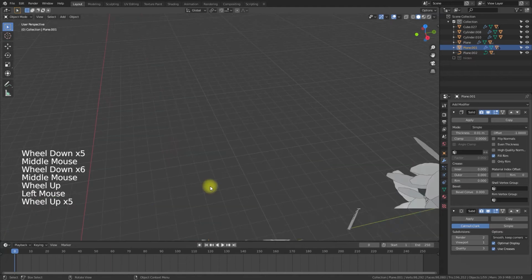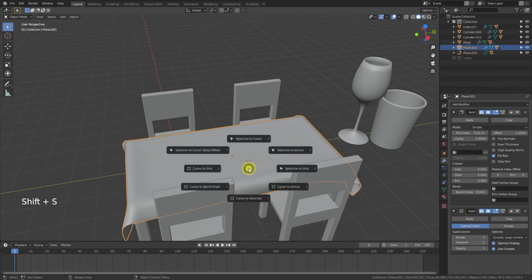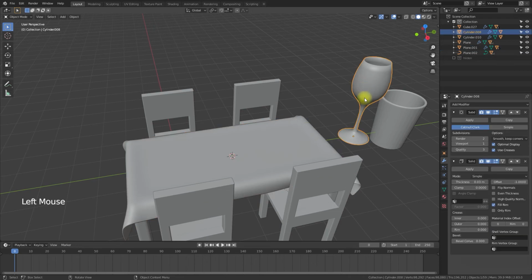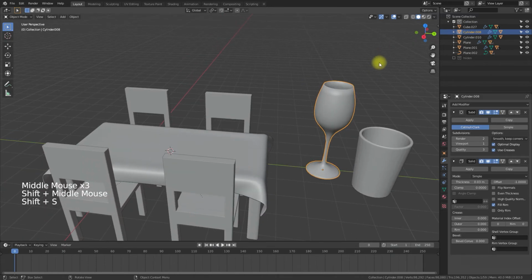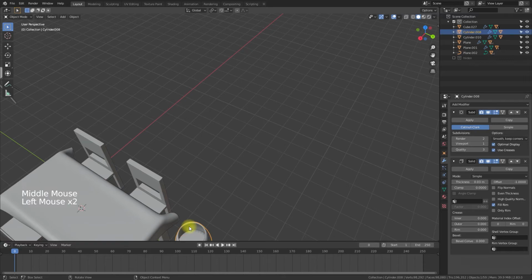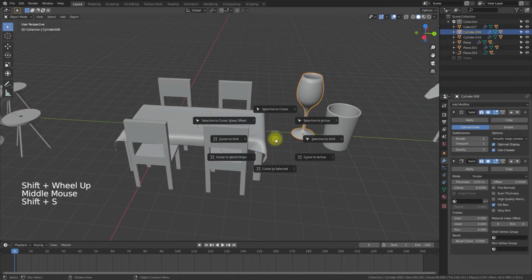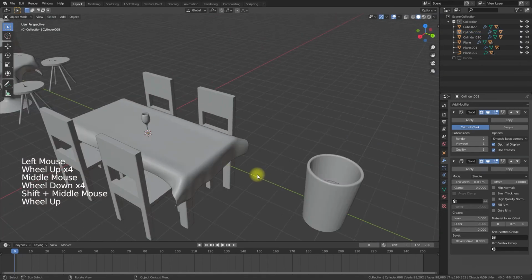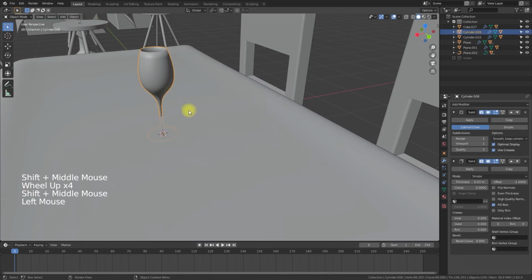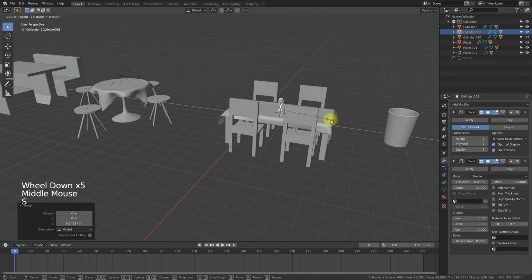So now we move the cursor to this blanket, this cloth, with Shift S, cursor to selected, and we will move the wine glass. We don't need to select this for moving, because when we move this it will move with the glass. So we press Shift S and selection to cursor. Okay, we can scale it down. I think it's good. A little GZ. Okay, we can scale it again.